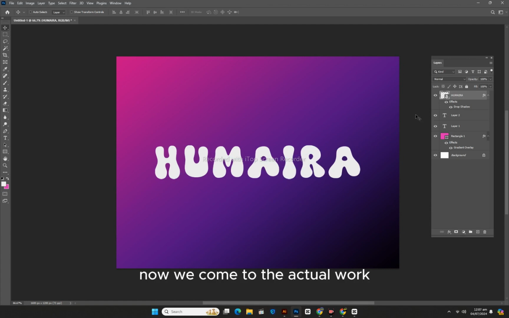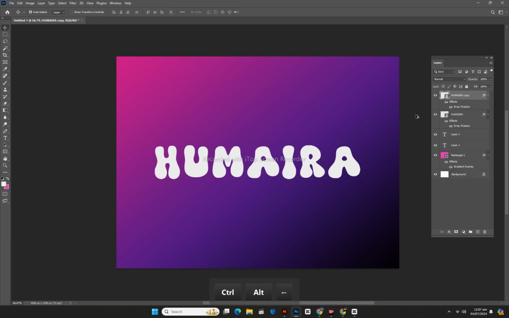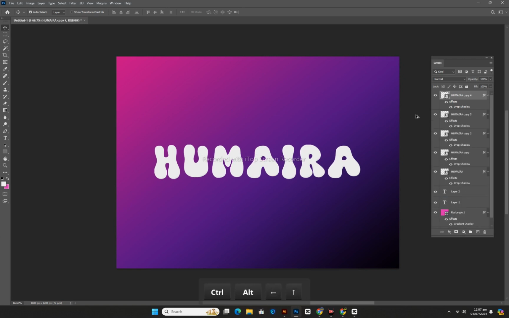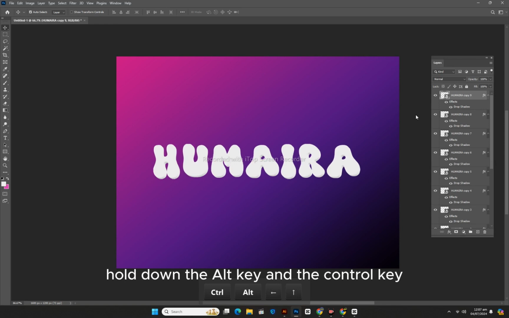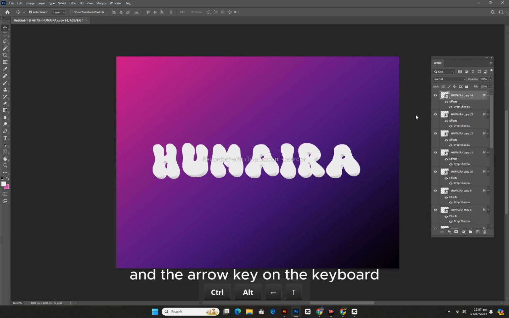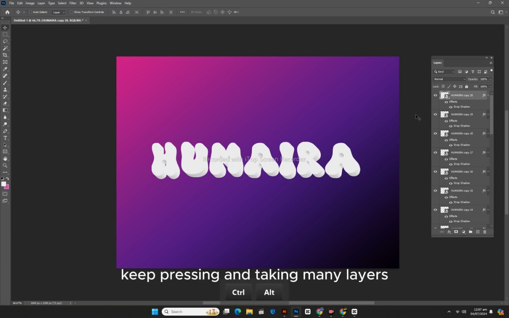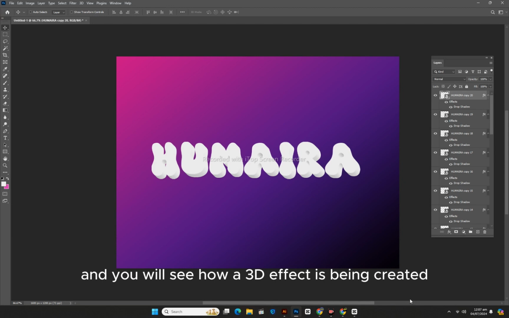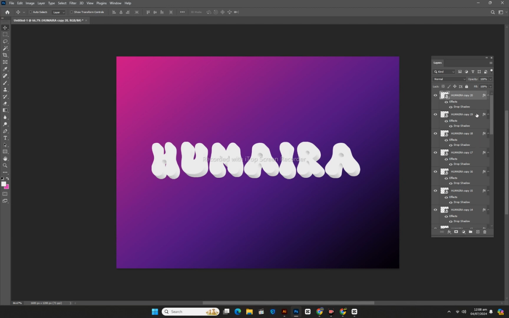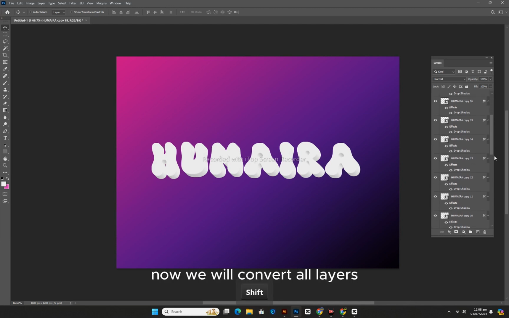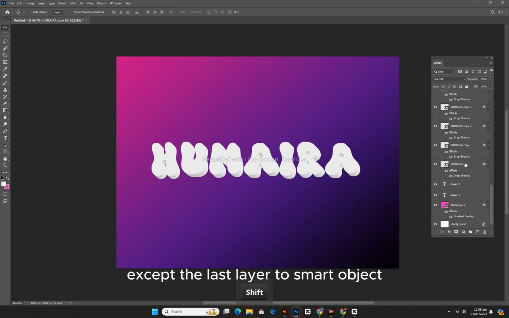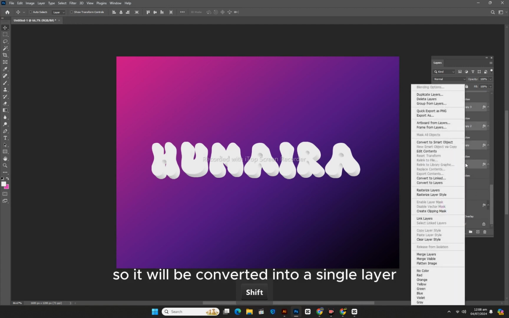Now we come to the actual work. This is a very interesting step. Take a look at this carefully. Hold down the Alt key and the Control key and the arrow key on the keyboard. In this we will take the left key and the upper key one by one. Keep pressing and taking many layers and you will see how a 3D effect is being created. Now we will convert all layers except the last layer to Smart Object, so it will be converted into a single layer.